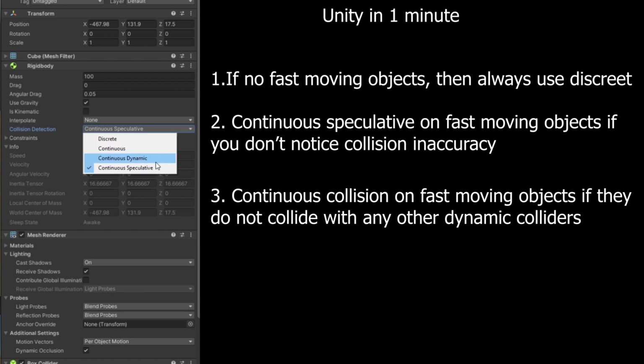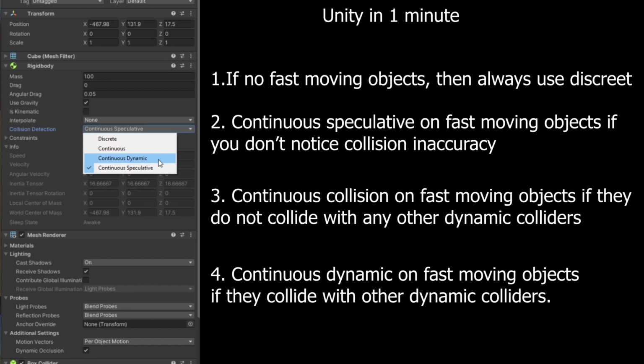And the last option is continuous dynamic. Performance wise, it's the worst in comparison to the other three, but you might need it in a case of a very fast moving object, like I said, like a spaceship. So yeah, that's how these four work, and hope this gives you a clear idea about the collision detection options in Unity.